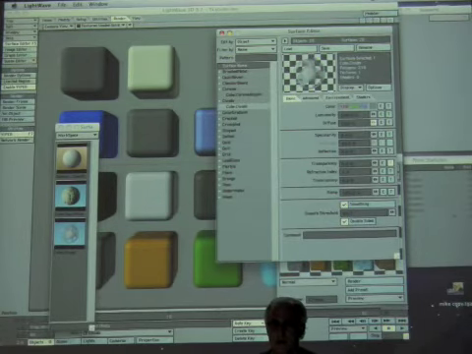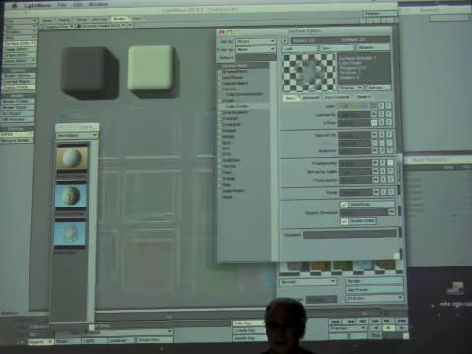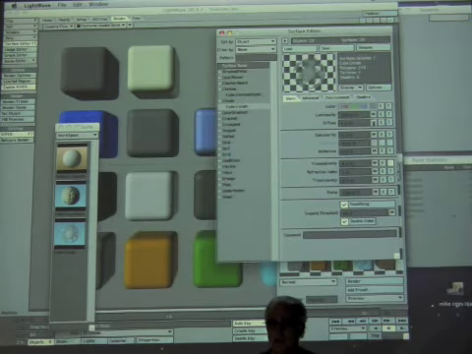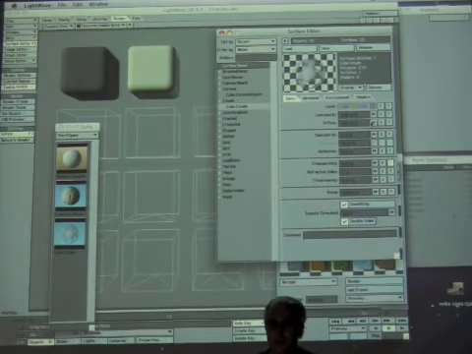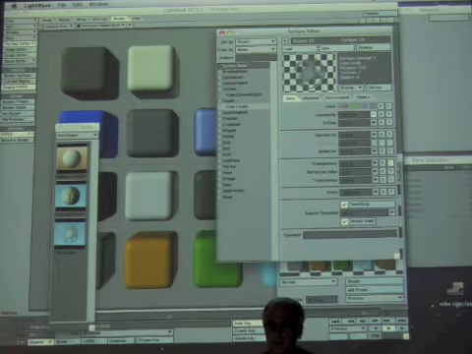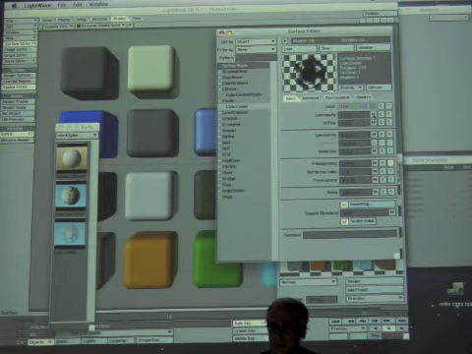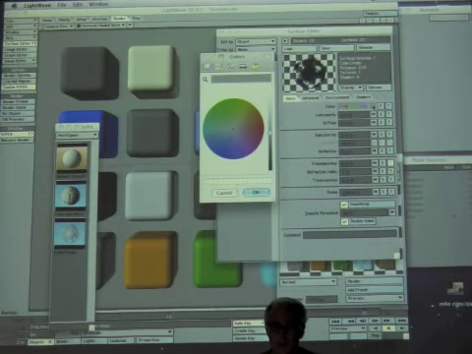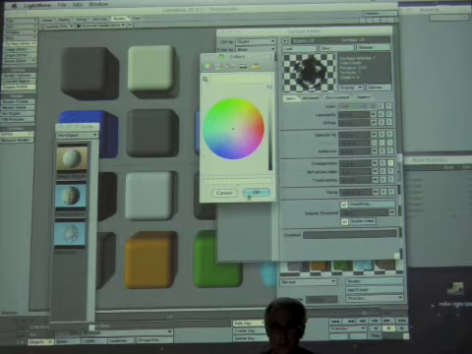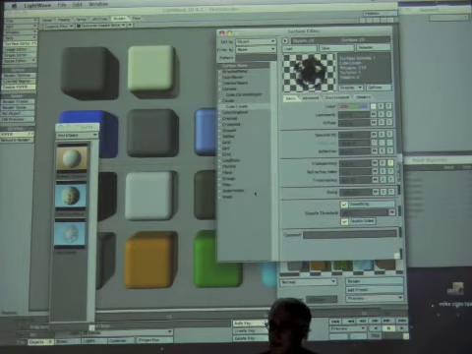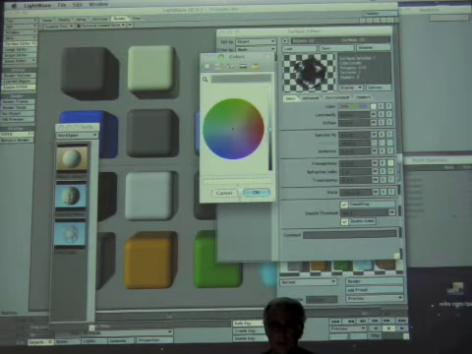Diffuse is how light hits and bounces off a surface. If the surface totally absorbs the light, then the diffuse on most surfaces will go to black. Now, the only reason this isn't going to black is because luminosity is set to 100%. But if I turn that down, now I have black clouds. And no matter what color I pick in here, if I were to pick white clouds, it's still going to look black because it absorbs the light. Okay?